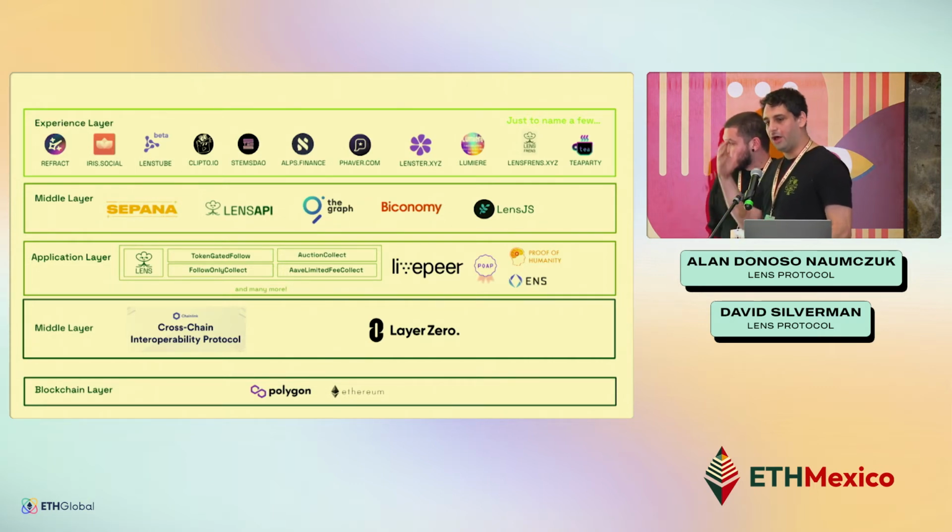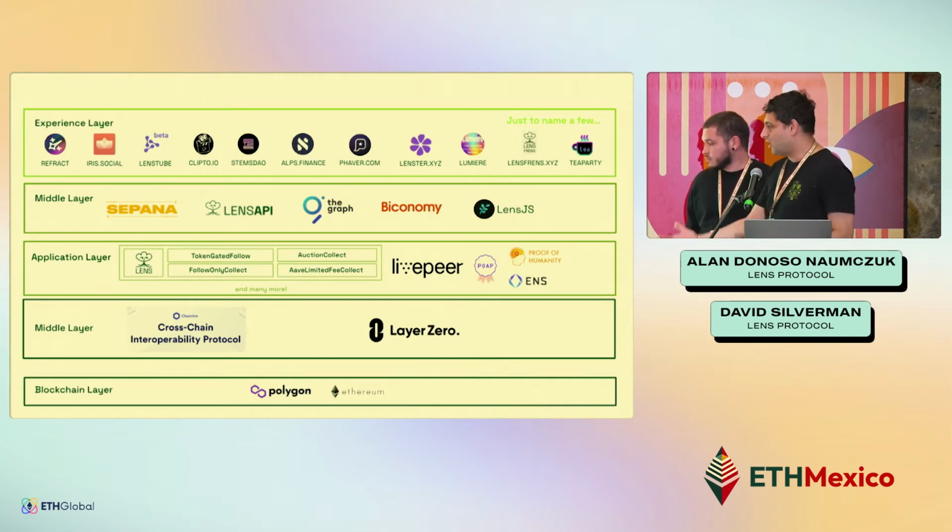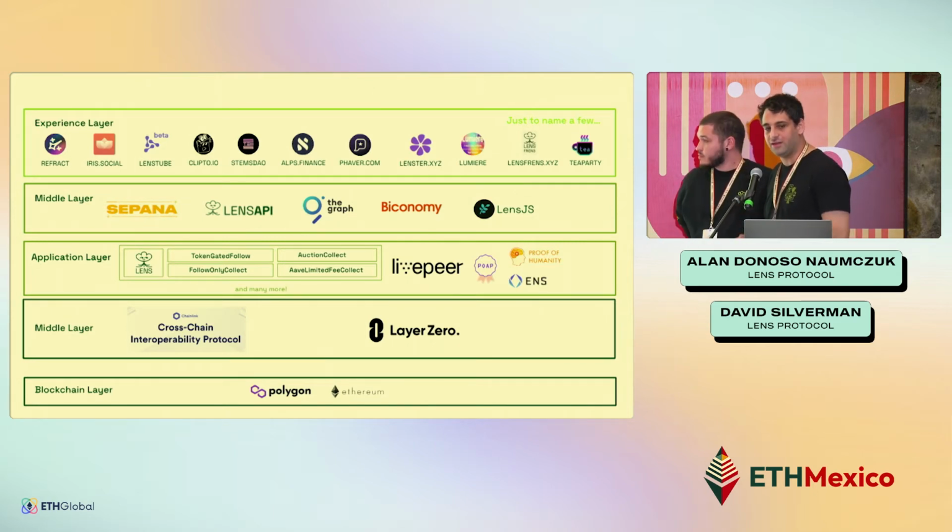There's this middleware layer that helps developers build apps: The Graph, Biconomy, as well as the Lens API and Lens.js and other open source packages to help people build Lens applications. And then there's the experience layer, the actual place where you go to experience the application, where your users are. So that is things like Lenster XYZ, Lens Friends, LensTube, each of those providing entirely different experiences made by combining applications beneath them, potentially across different chains. And so, we think Lens apps use a slightly different structure than most normal ones.